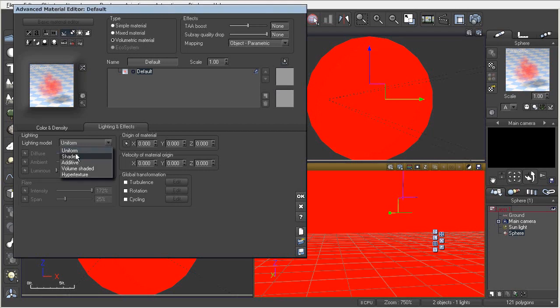So let's switch this over to shaded, and you'll see once we've done that, it's taking lighting into account, and it's also allowing us to adjust our diffuse, ambient, luminous, as well as our flare. All right. Now let's move to additive. And additive is similar to the uniform model, except that the color of the volumetric material is added to the background instead of masking it. So this is great for things like fire and other similar objects.